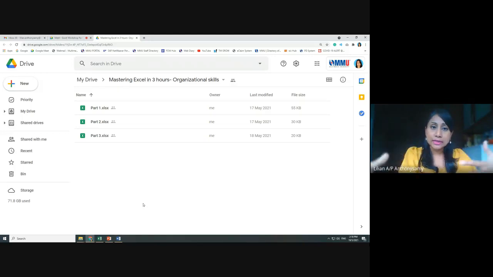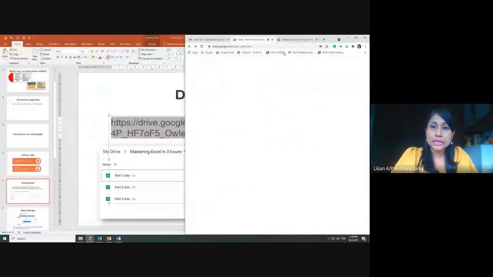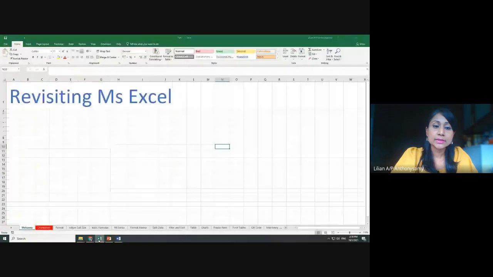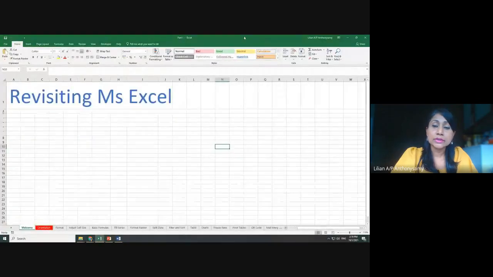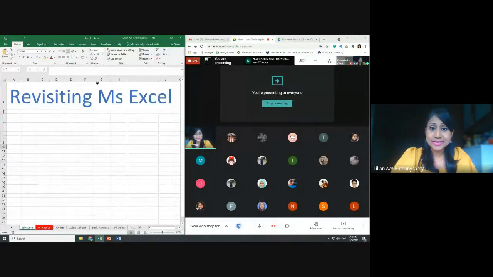So if you are like me and you have a single screen, but yet you like to follow me, I suggest you split your screen. The easiest way to split your screen is you take the title bar here and you just push it to the side. On one side you can see what I'm doing here, and on the other side, if you take your Excel, click on the title bar and just push it to the other end. So this is the easiest way how you can split your screen.